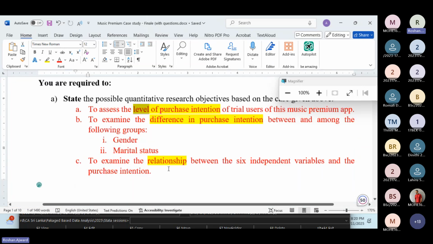Then number 2, to examine the difference in purchase intention based on the demographic information, based on gender, let's say, based on marital status. There are other demographics as well, but let's say for this research, I would like to see whether there's a difference of purchase intention in terms of gender and marital status.